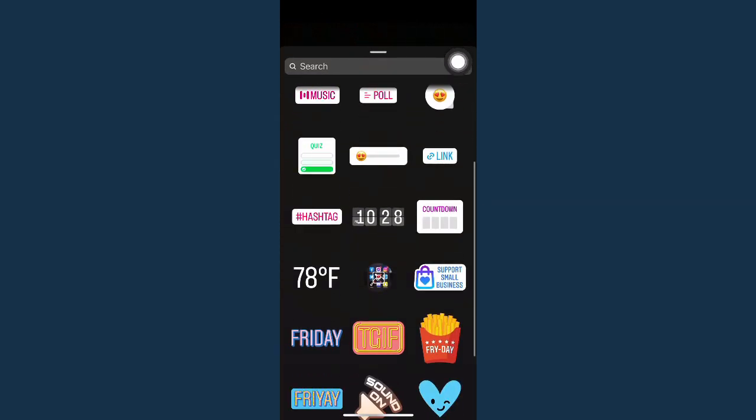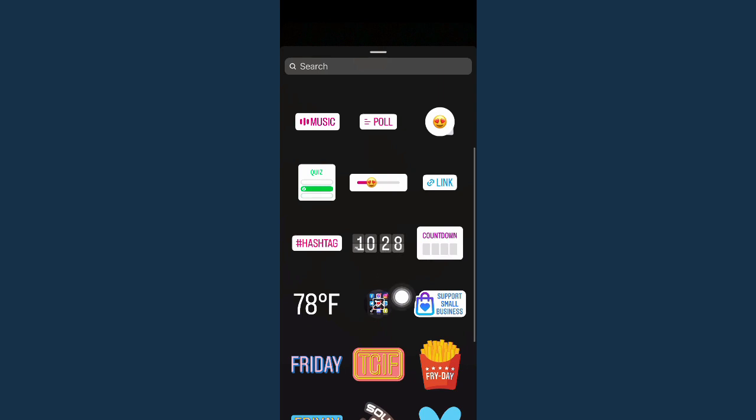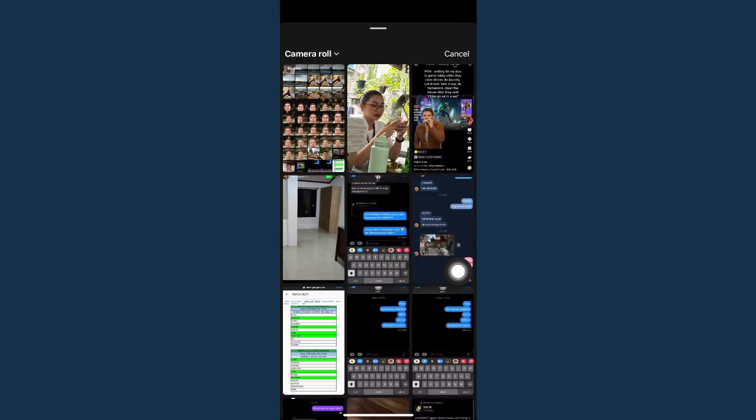I'll take a photo, go to stickers right here, and then scroll down and look for the sticker in which you may be able to add photos right here. So click on that sticker and then choose the photo that you want. For example, I'll just choose just one.